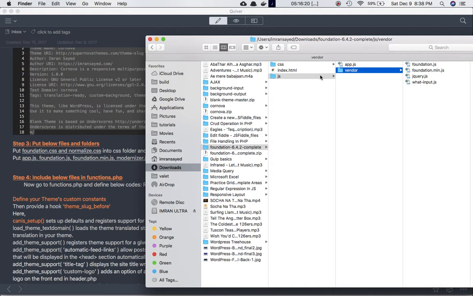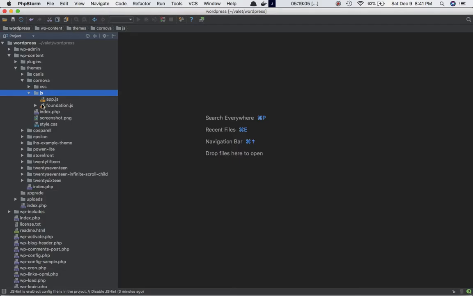So we can go ahead and paste that, and then we also need the modernizer, which I will go ahead and get in a moment. So I'm going to pause the video and paste all of these files: app.js, foundation.js, foundation.min.js. As you can see, I've pasted the app.js, foundation.js, and foundation.min.js into the JS folder of my theme.